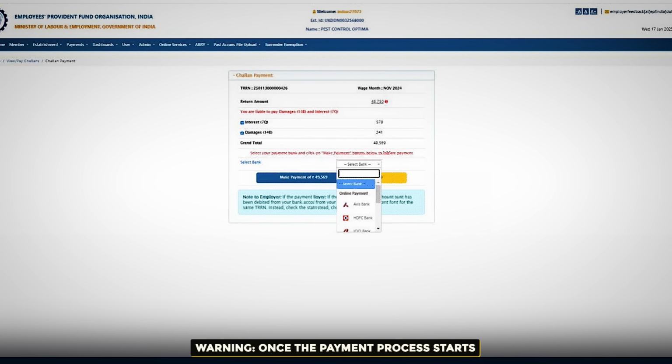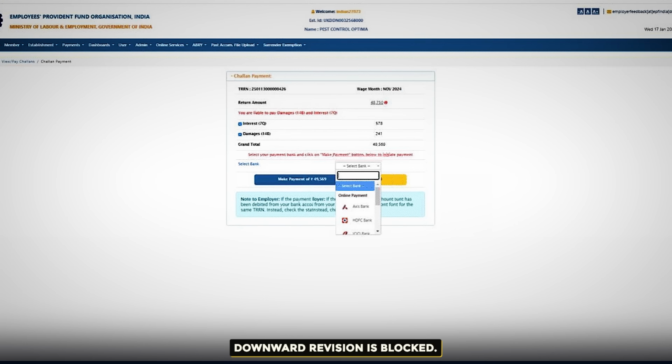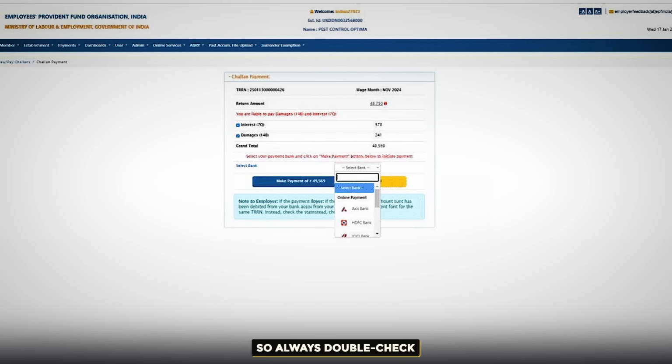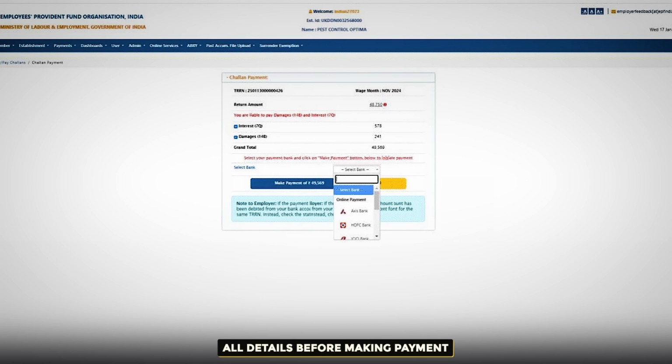Warning: once the payment process starts, downward revision is blocked. So always double check all details before making payment.